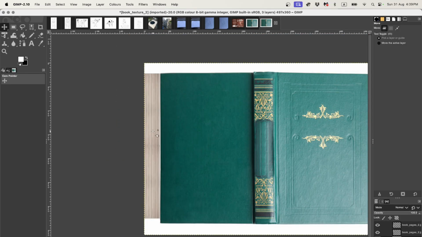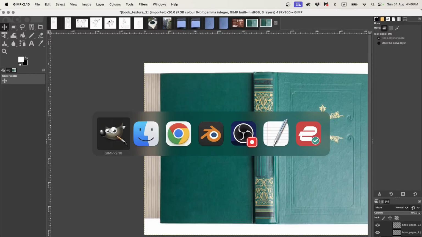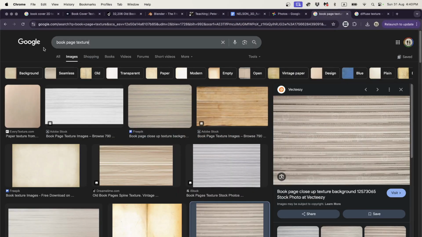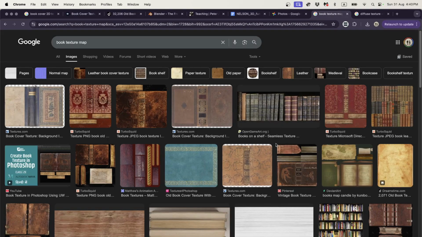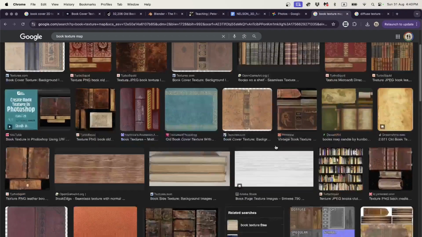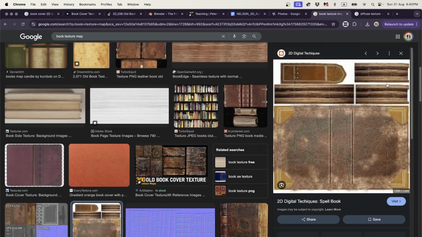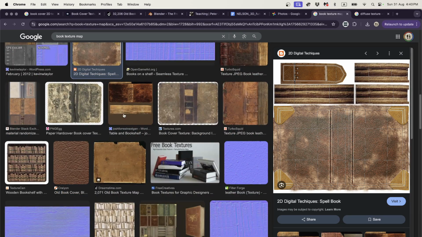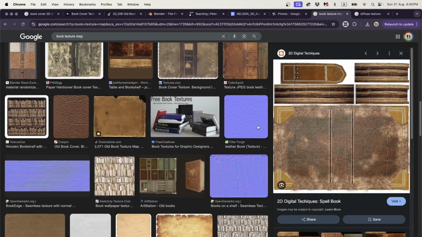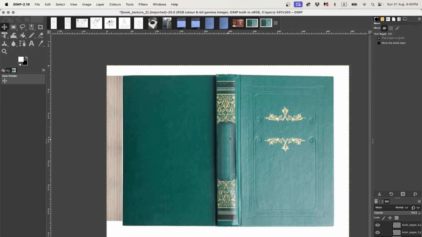But it's cool to make your own textures. If I go in like book texture map, you'll probably see some that have pages, like this looks like it has pages. Yeah, they're the pages. It's a really old book. That one has pages. But they're all these old books. I found it hard to find a new book. So I guess that's why we're going to have to do this.